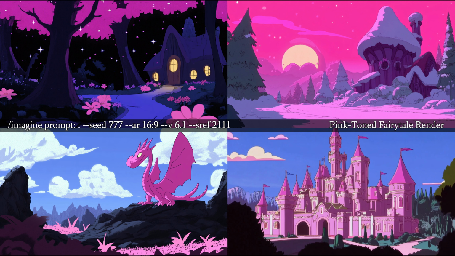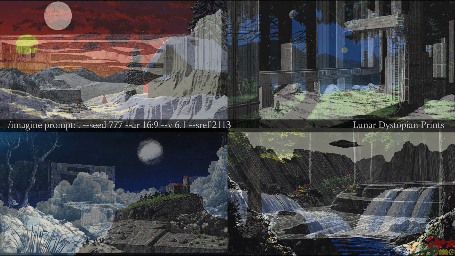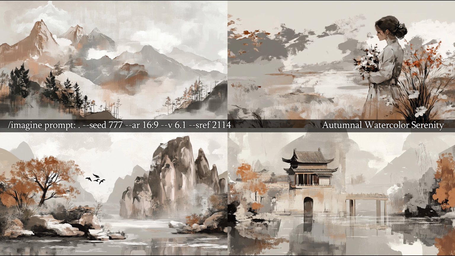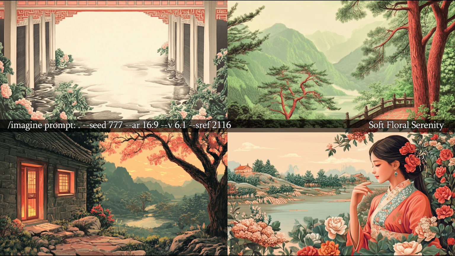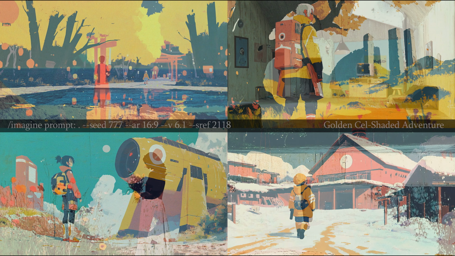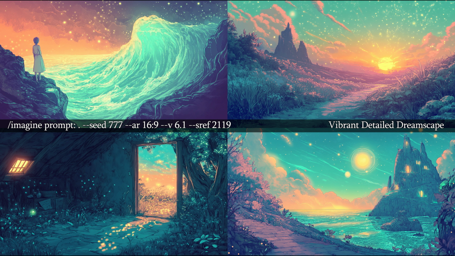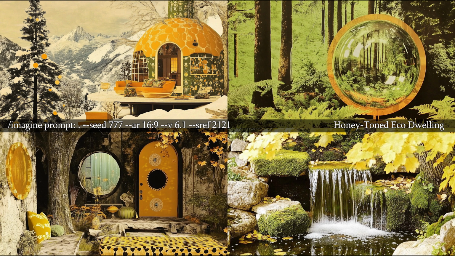2111 Pink Toned Fairytale Render. 2112 Nightfall Contrast Illustration. 2113 Lunar Dystopian Prints. 2114 Autumnal Watercolor Serenity. 2115 Muted Manga Drama. 2116 Soft Floral Serenity. 2117 Pastel Minimalist Dream. 2118 Golden Cel-Shaded Adventure. 2119 Vibrant Detailed Dreamscape. 2120 Dark Surrealism Etching. 2121 Honey-Toned Eco-Dwelling.